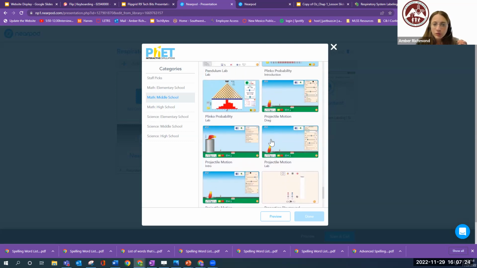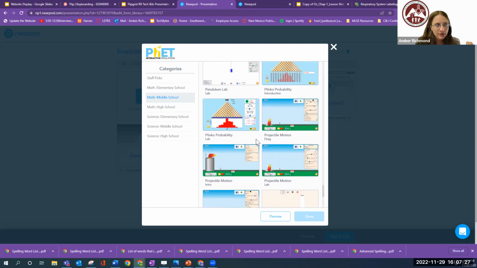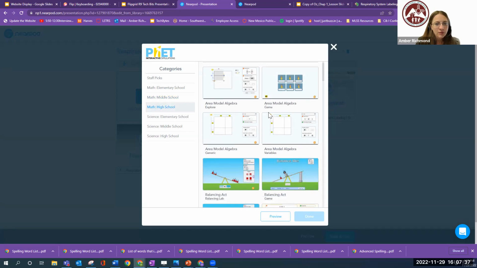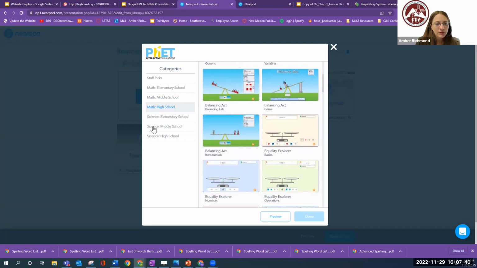And there are no instructions on any of these games. They're designed for kids to just go in and play and figure it out. But I would highly recommend that you go in and figure it out first. That way, if your kids are stuck, you'll at least be able to say, hey, this is what you're supposed to be doing.